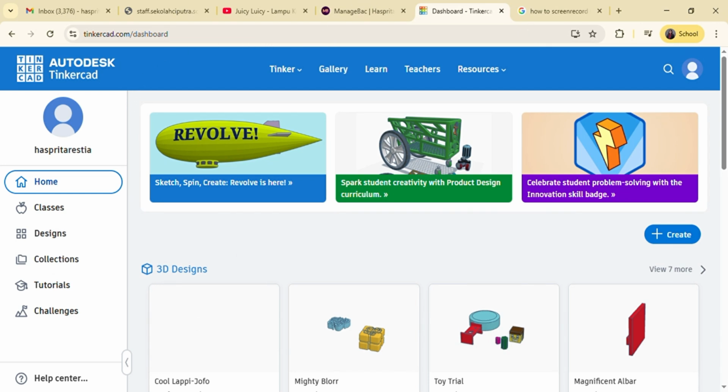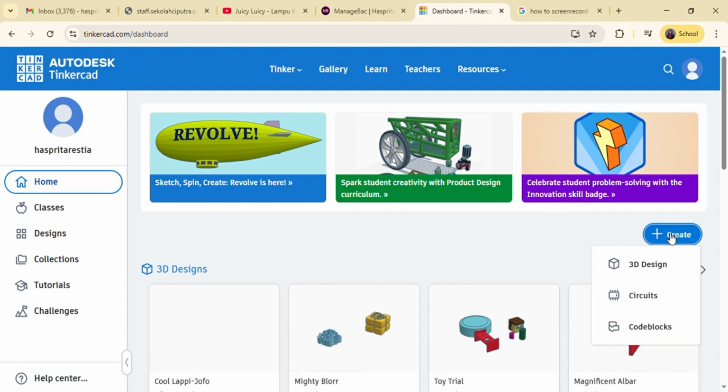Hi everyone, today I will show you how to use Tinkercad. If you successfully go to the main page, it will be like this, and then to create or start a design, you can click create plus here and click the 3D design.